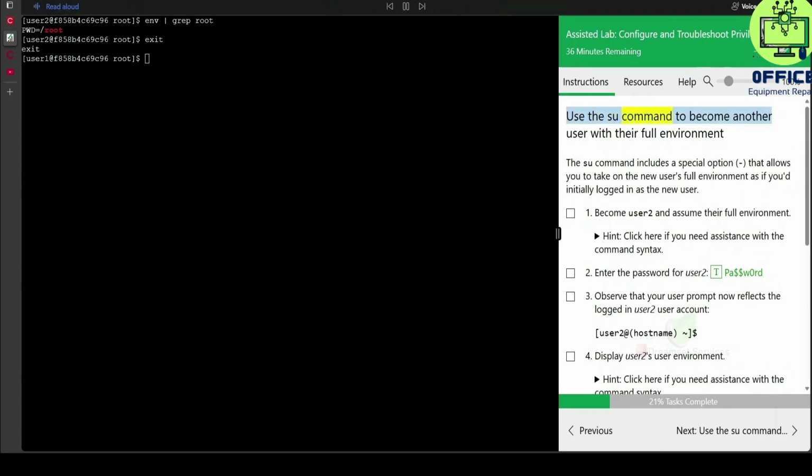Use the su command to become another user with their full environment. The su command includes a special option that allows you to take on the new user's full environment as if you'd initially logged in as the new user. Hint: click here if you need assistance with the command syntax.